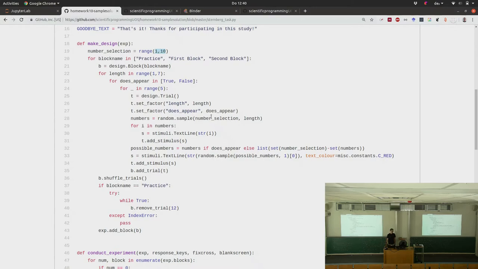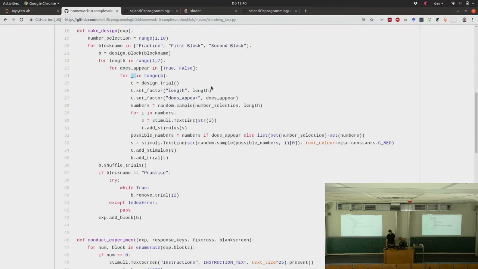And then for each of those combinations, you should make 5 different trials. So we just say, if we're in range 5, and we don't care about the return value because it's just to do this 5 times. And then we make a new trial for each of those combinations. We set our factors: this is the length, how many numbers are shown, and this is whether a number does appear or not.